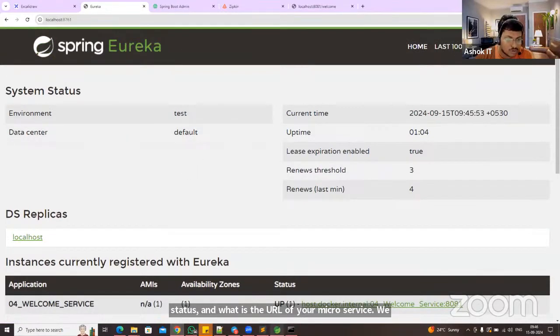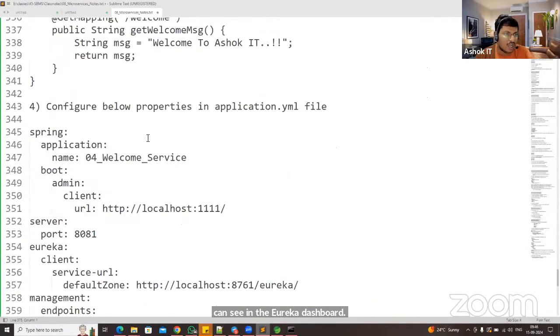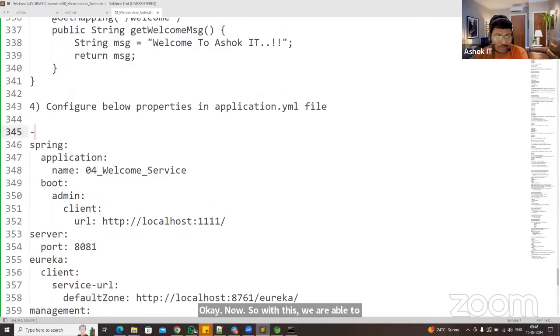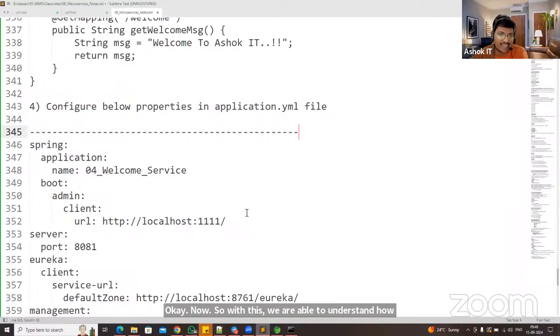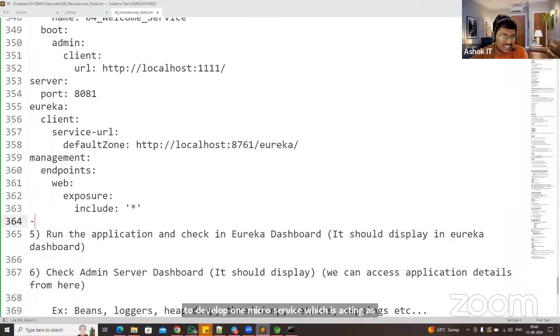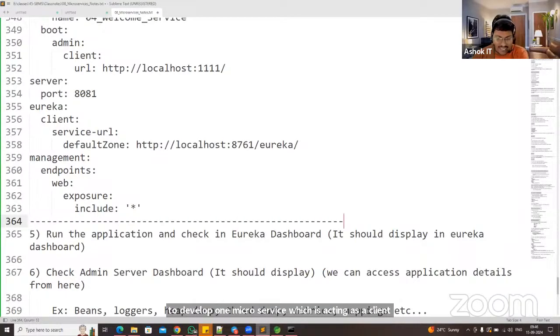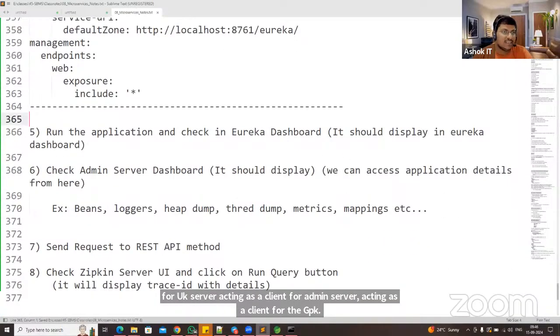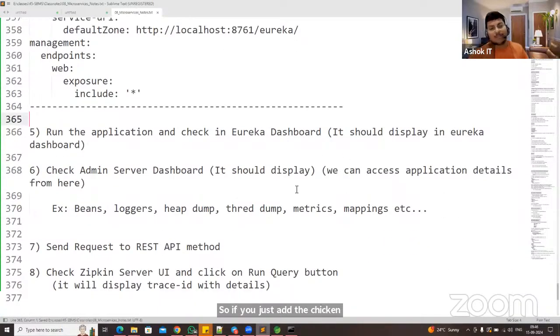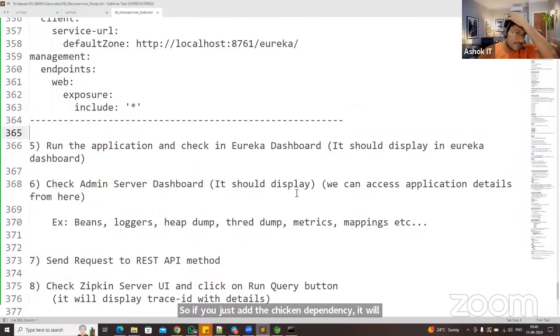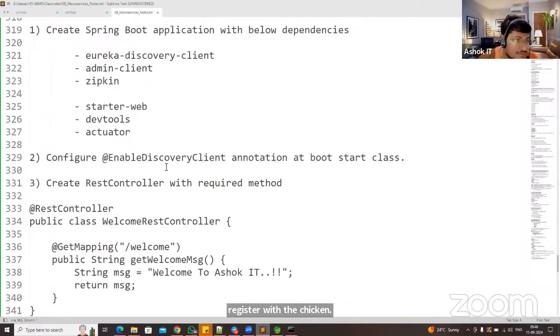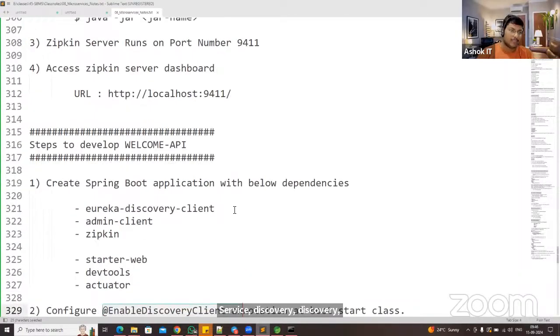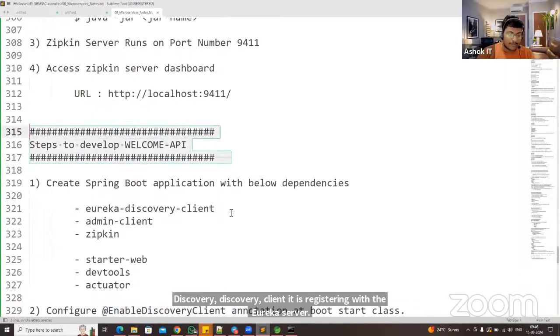Okay. With this we understand how to develop one microservice which acts as a client for the Eureka server, a client for the admin server, and a client for Zipkin. If you just add the Zipkin dependency, it will register with the Zipkin server. If you use enable service discovery client, it registers with the Eureka server. Are you clear with our microservice development?